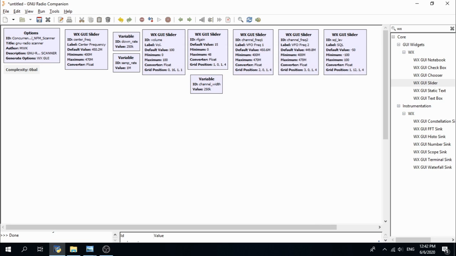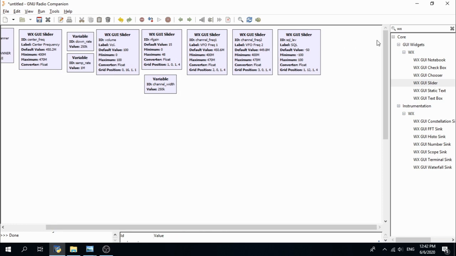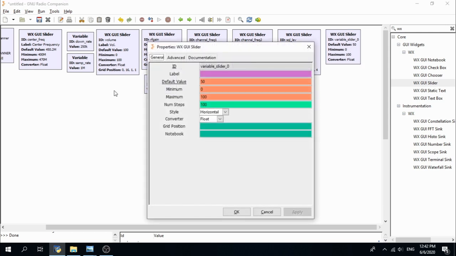Okay, now we need another WX GUI slider block. Here let's define it as a PPM correction. Let's define it as PPM correction.